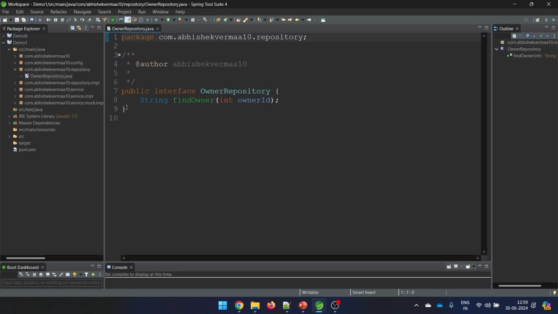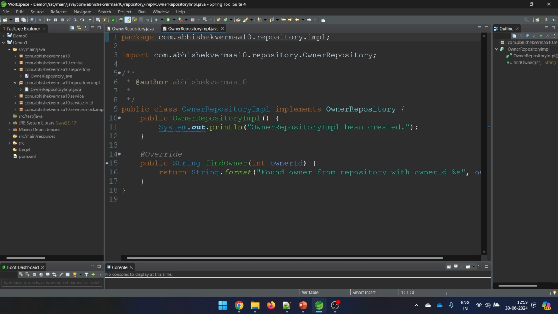So this is my owner repository. You can see just a simple method. This is the owner repository IMPL, and here I've placed a message with the bean. So whenever the actual object is created by Spring, it will say bean created. So we will come to know when it is creating the bean for you, as per the requirement or eagerly whenever we are starting the application.